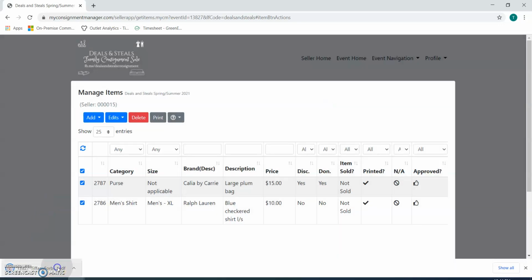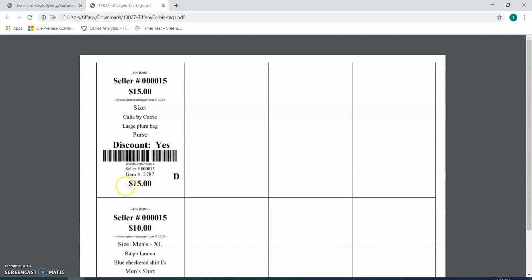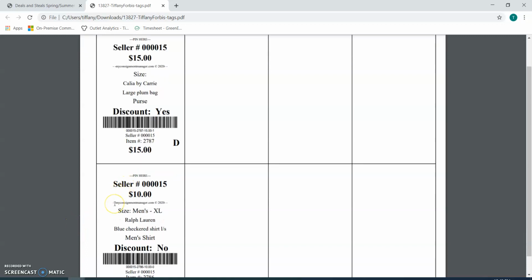This file is going to pop up. All you're going to do is just click on that file, and you want to print in multiples of 8. 8 tags fit on one sheet of cardstock, so you want to print in multiples of 8. That way you can maximize your space. As you can see, we've only put 2 items in, but here are those 2 items, and this is what the tag looks like. And so from there, you'll just print those tags.